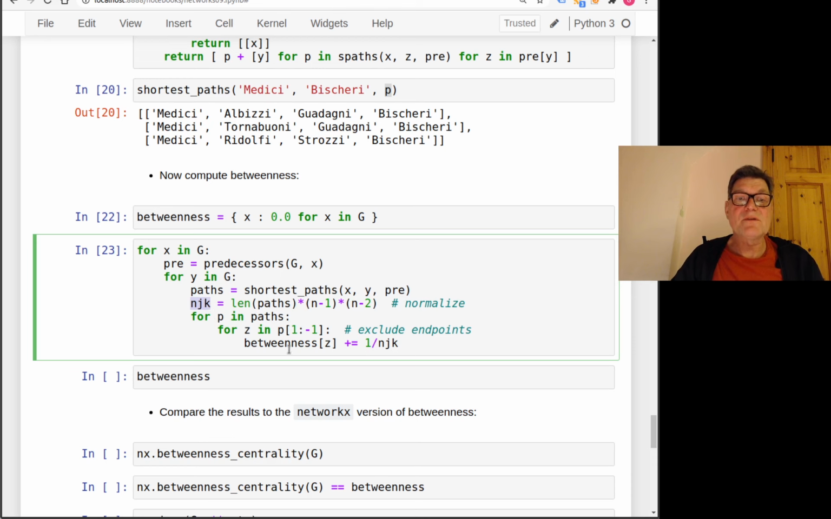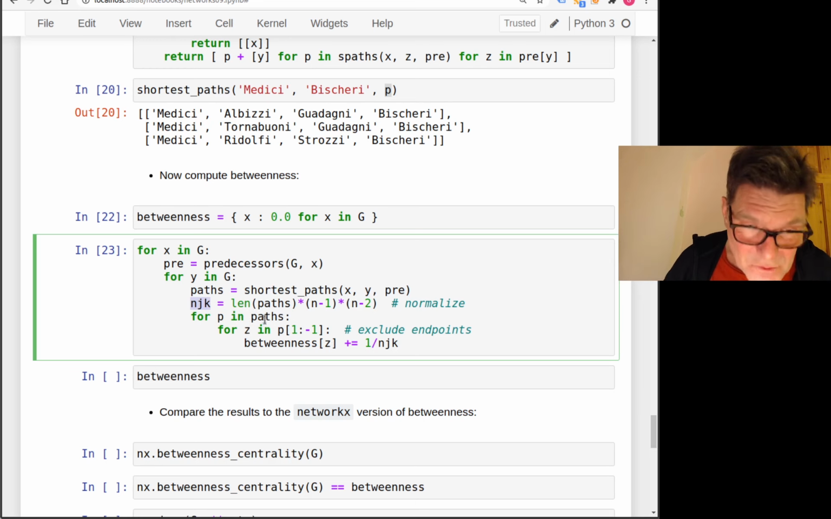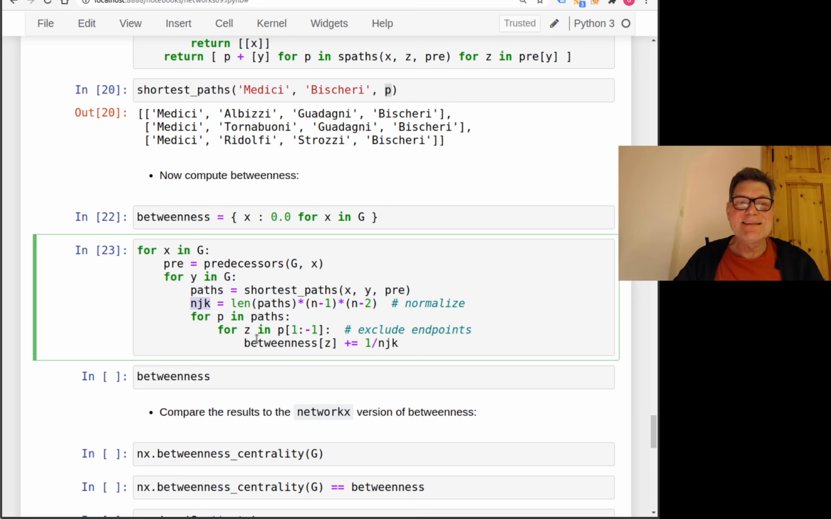And then to find the ones that are passing through the x node. No, to find the ones that are passing through, we change the point of view. We start with the path and then find all the nodes z on the path that this path passes through. So this path adds 1 over njk to a node z's betweenness centrality. That's how we do it.